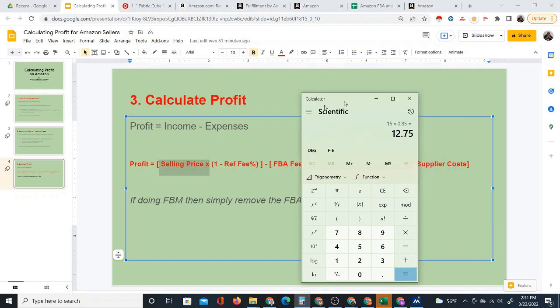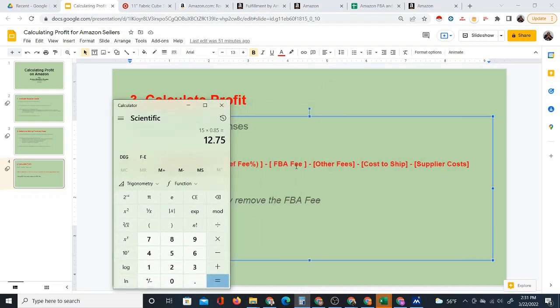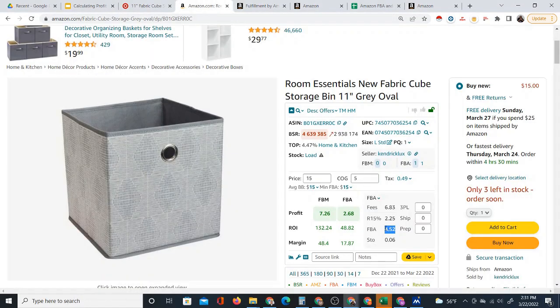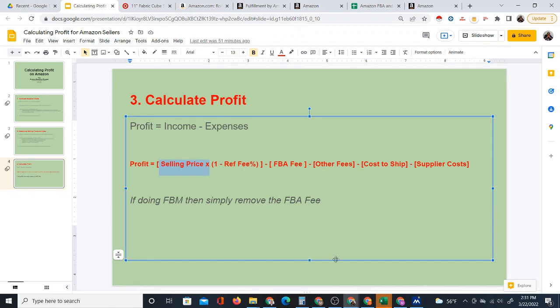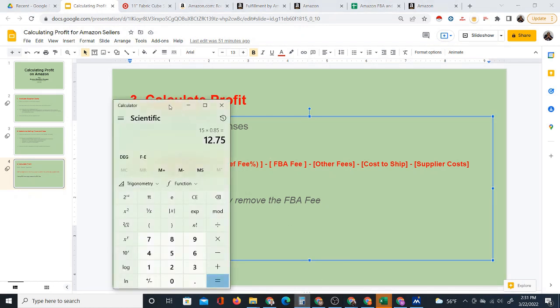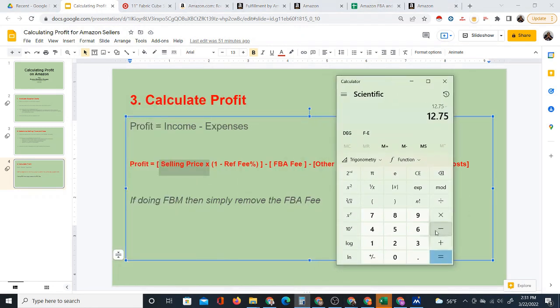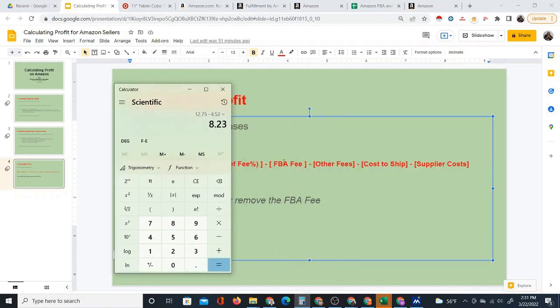Then the next thing to subtract is the FBA fee if you're doing FBA. So if I'm doing FBA, what is that FBA fee? $4.52. Where's my calculator? So now I'm going to subtract $4.52, right? And that leaves me with $8.23. Okay, we're losing money fast.